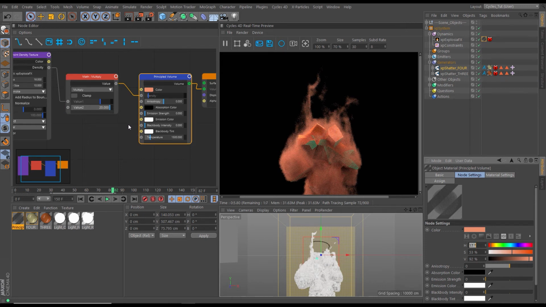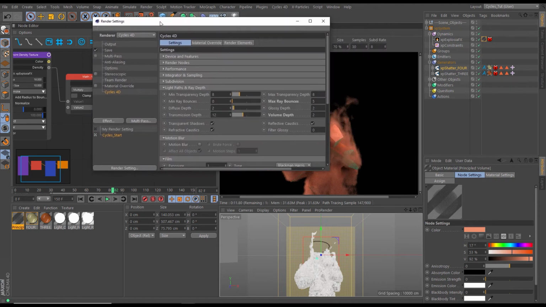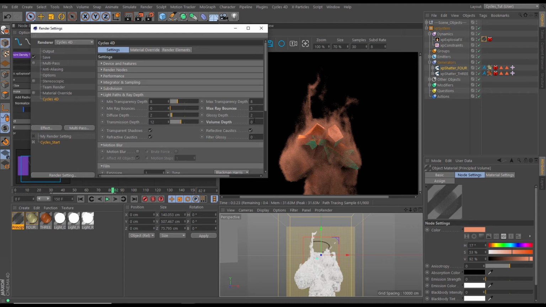Now, another thing that we're able to do is, if we go to our Cycles 4D render settings, let's go to Cycles. We're on the Cycles Start here, which was our preset, remember? If we go to our light paths and ray depth settings here, you can see that we have a volume depth. Let's just put this down to 0. By default, this will be on 0.